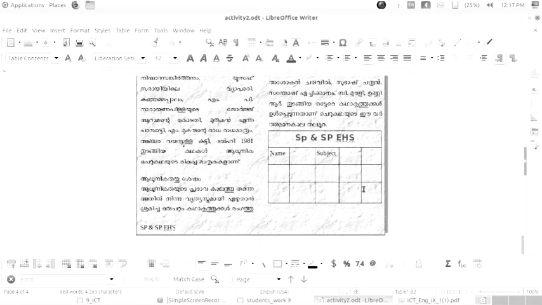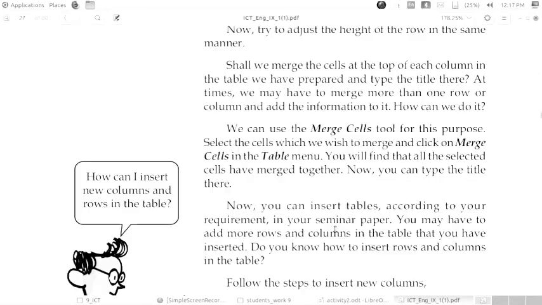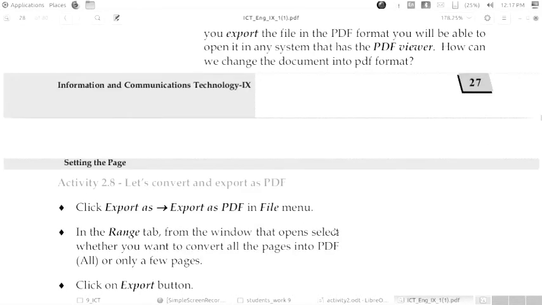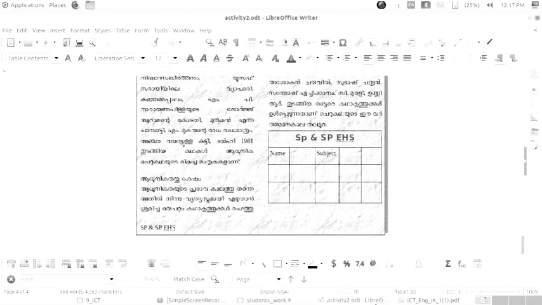Now you want to export your seminar paper into a PDF. That is your activity 2.8, exporting into PDF. For what we are exporting that? For example, this activity 2 is saved in the name activity2.odt. That means it is an ODT file, a file prepared in the software LibreOffice Writer.